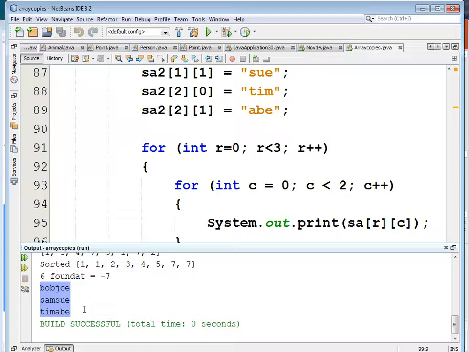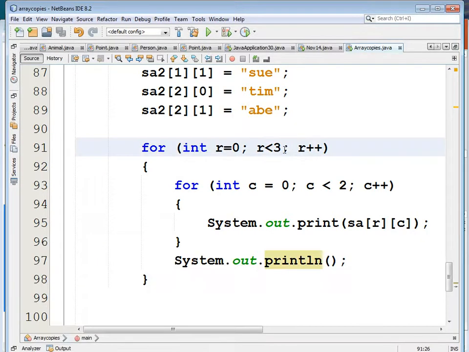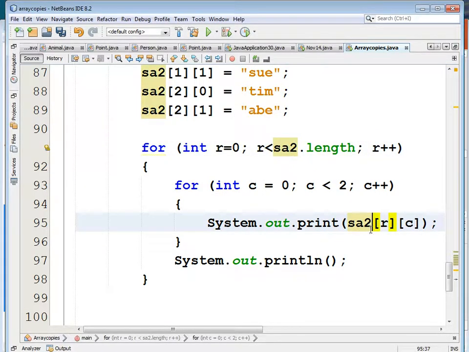We could use printf to give ourselves some additional spacing. The bigger problem is that we have hard-coded these values. What you want to use is this. Instead of 3, you want to use the array name dot length. Whichever one I'm printing, you're right. SA2 is cool. SA is cool. Just make sure that they match. So this one's going to be while R is less than SA2.length.